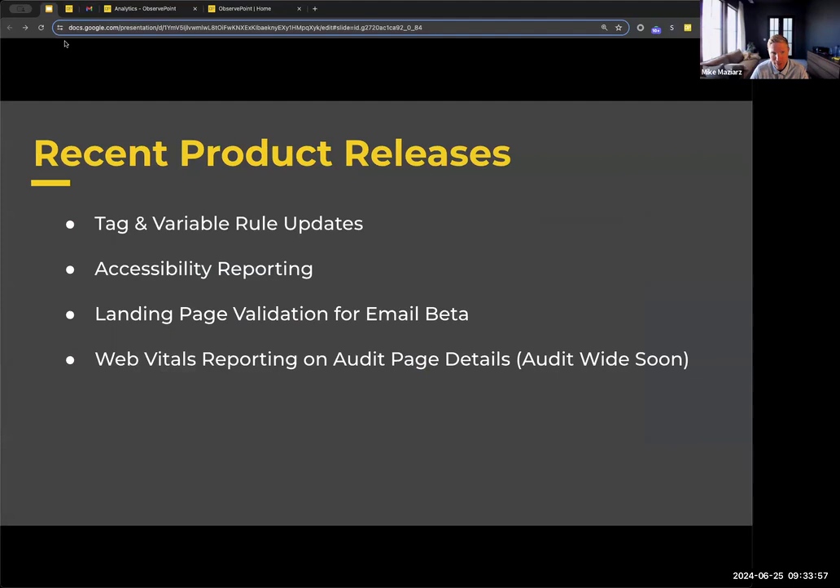Like I mentioned, we just had some recent product releases. We had this new email solution come out, and that's a beta, but it is available to all. It's not necessarily a buggy beta, it's more that it's lacking features. We have more features that we're going to be adding to make it more enriched, so don't be afraid to use it. You're not going to be getting, oh, this doesn't work. It's more that we have some more cool things coming before we make it generally available. We released some updates to tag and variable rules.